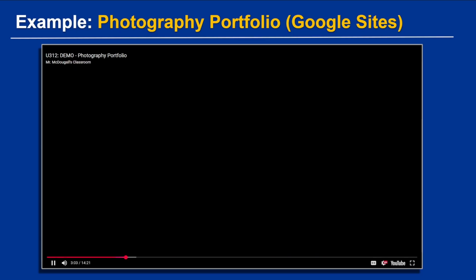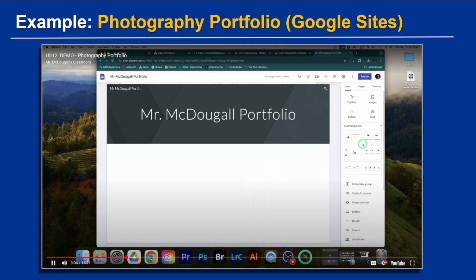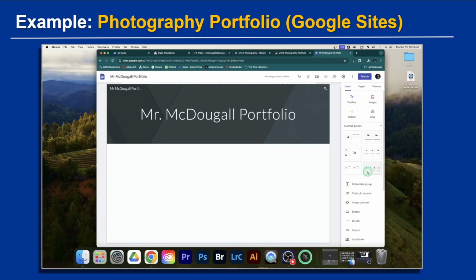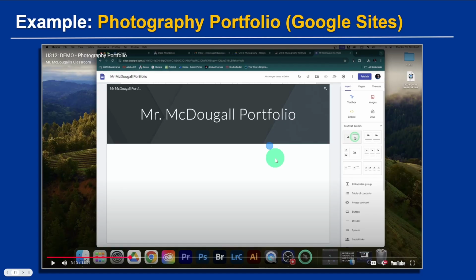I'm talking about. So over here, there's some content blocks that are just some presets that you can add to your Google Sites. The first one I want you to add is this first one right here under the content blocks with a picture and text. So you can see as a demo, this is just a narration of me recording my screen.